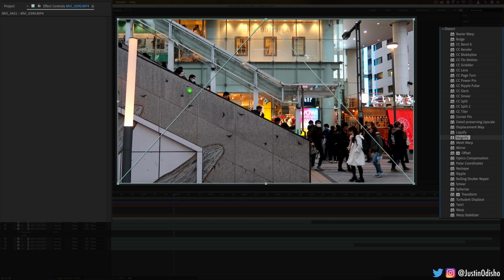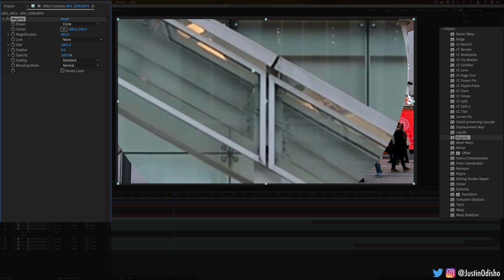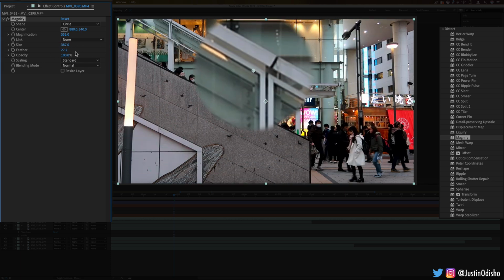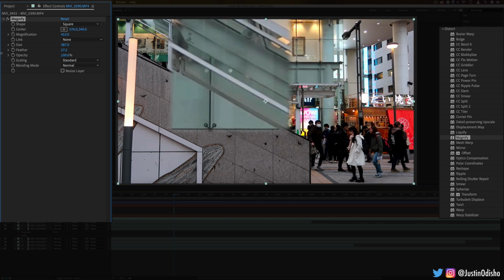Next up, we have Magnify. This just creates a little magnification on the clip. So you can increase the magnification amount, how much it's zooming in, like so. Or you can also increase the size of that magnification circle. Also the feather, the opacity, and the shape of that as well. So this can be useful to maybe magnify or zoom in to one part of a clip.